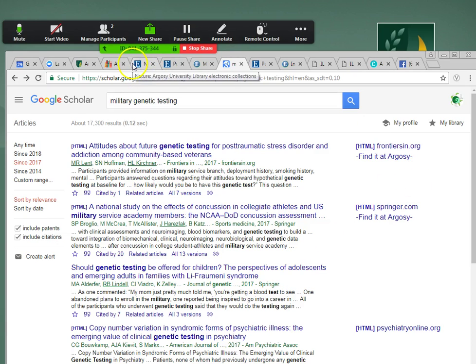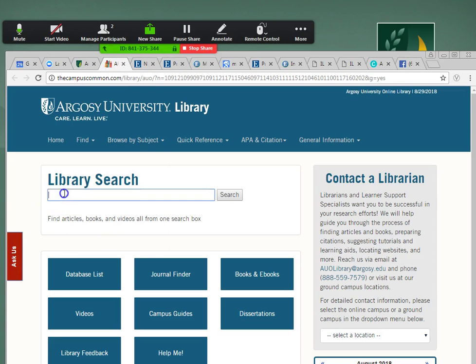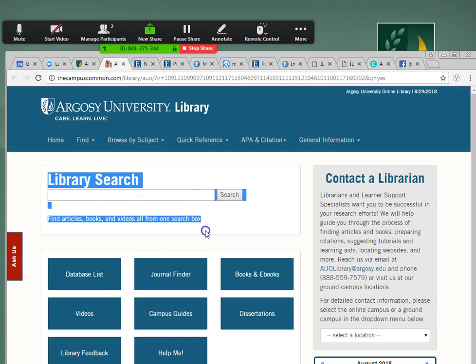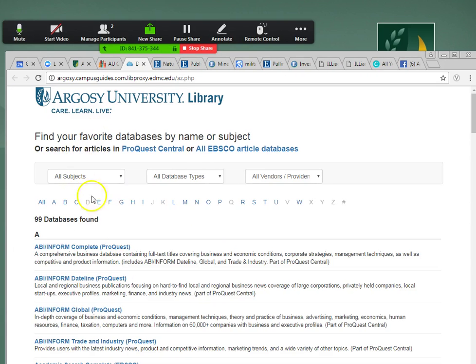Did you use that big search? I'm not sure. That's typically the one that I'll use, or I'll use the database list. Yeah, just go to the database list.